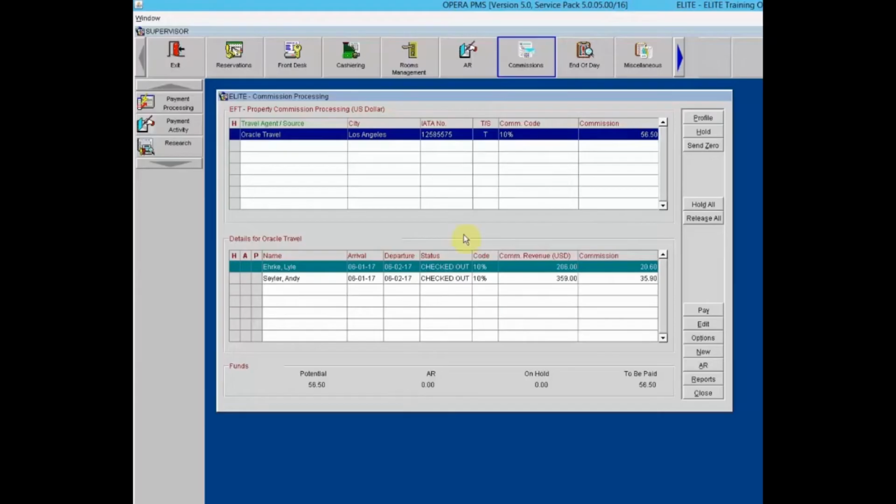Okay, notice that I have detached the CW Travel Agency from the commission processing area and the reservations that were attached to it. Now I'm going to show you how, if you forgot to attach a travel agent profile to a reservation when you made the reservation or at check-in, and now the travel agent is requesting commission from it. So I'm going to show you how to add the travel agent to the commission processing area if it's not already there.